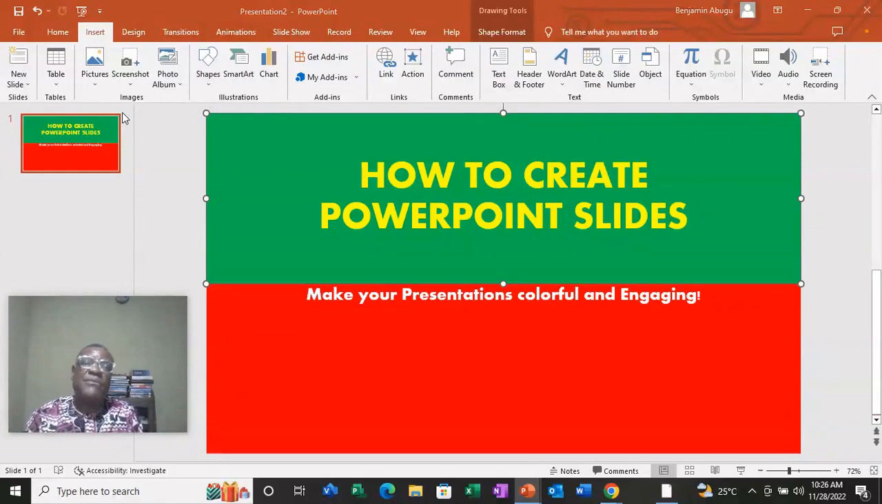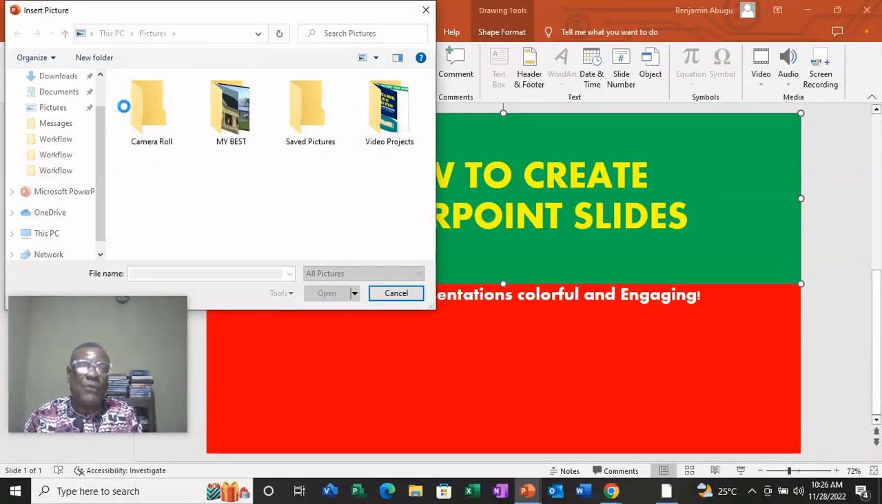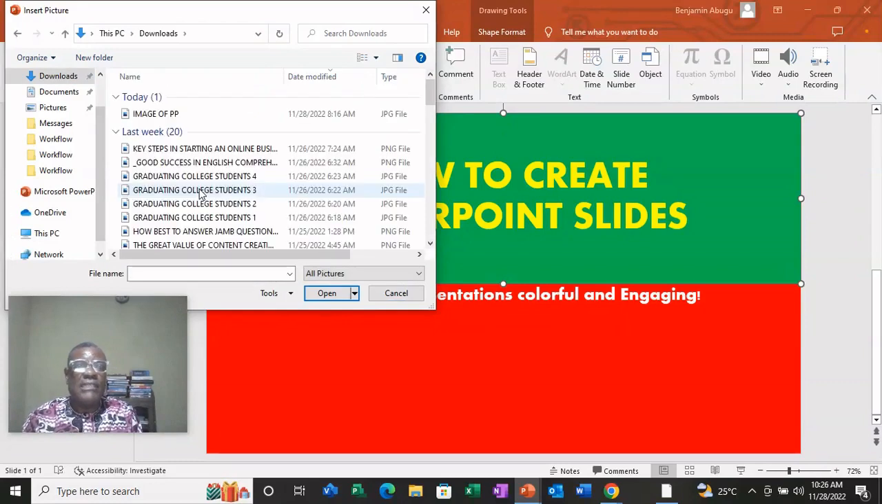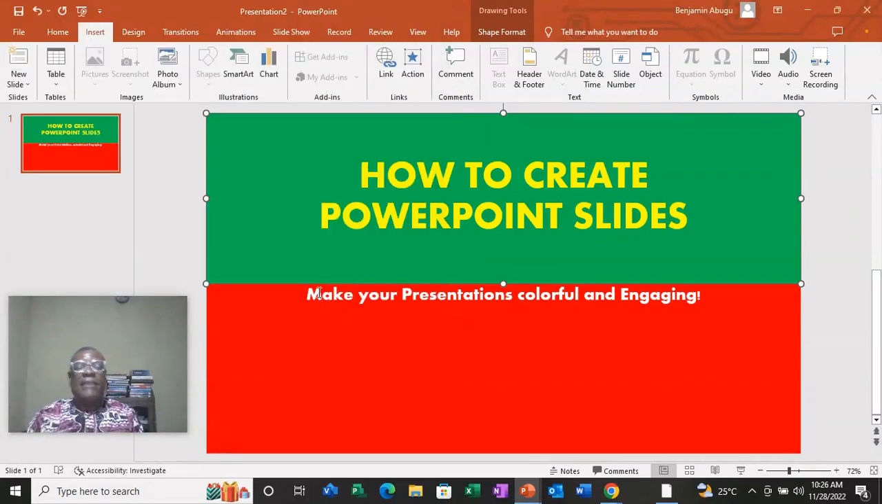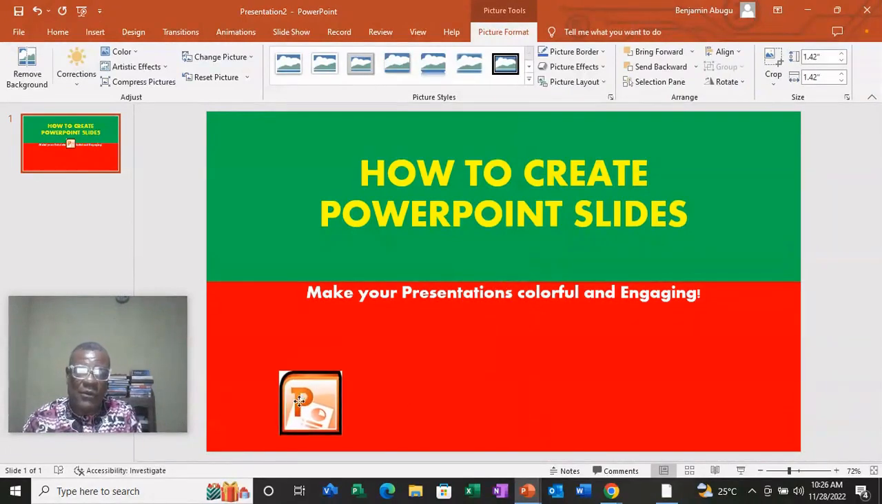So it's taking me to my files. And I want to bring out the file from downloads. So I click on downloads. I already saved an image. So I click on that. And I click on insert. And here we have the PowerPoint icon.